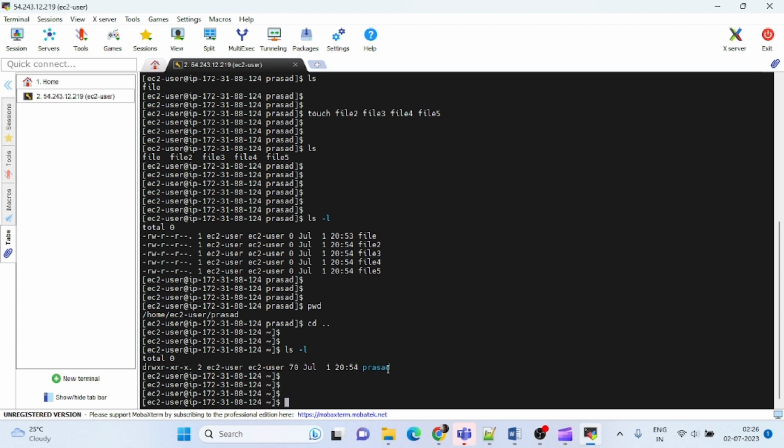To remove the directory, rm. This directory contains files, so we have to give rm -r.